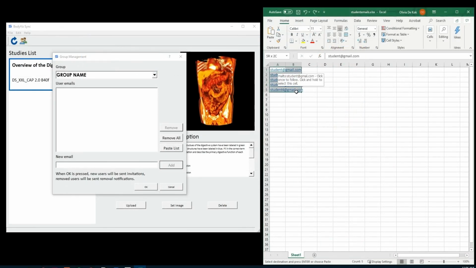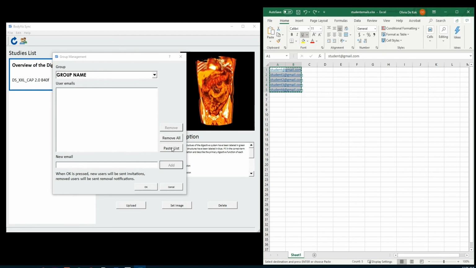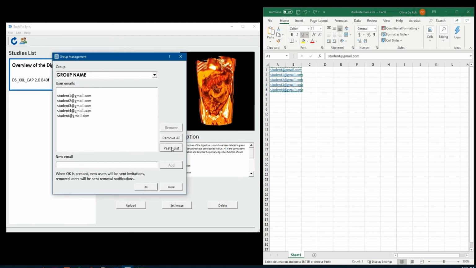To use the Paste List function, copy a list from a Word doc or Excel file and select Paste List from the right side of the group management window. The list is added to user emails. Once you have finished adding students to the group, click OK.